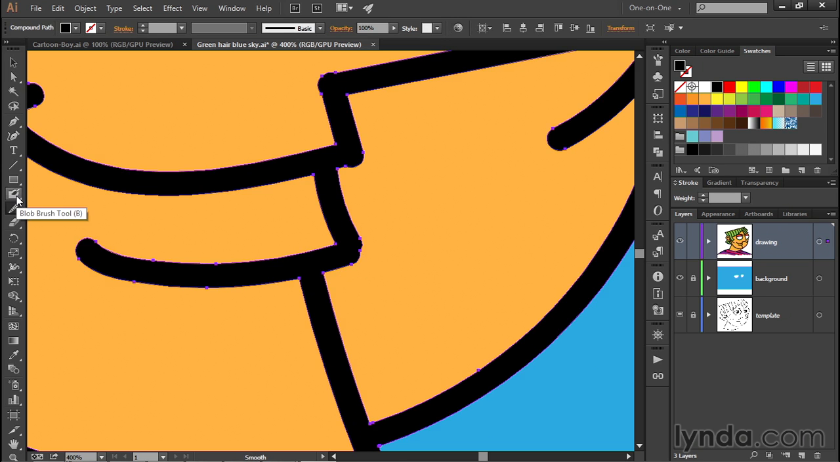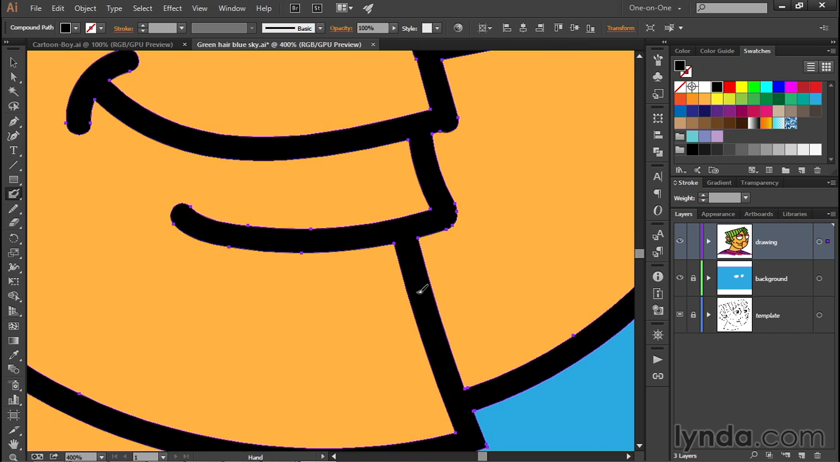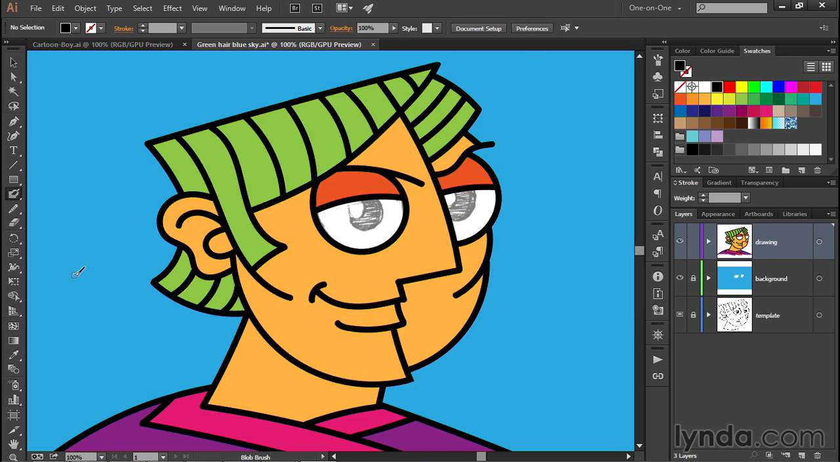And this time I'm going to grab my blob brush tool, and I'm going to increase the size of my brush like so. And instead of dragging with the tool, I'm just going to click in order to create a little bit of roundness right there. All right, now I think I'm done. So I'll zoom out once again, press Control-Shift-A or Command-Shift-A on the Mac. And that's how you both erase and smooth away lumps in your artwork using a combination of the eraser tool, the blob brush, and the smooth tool here inside Illustrator.